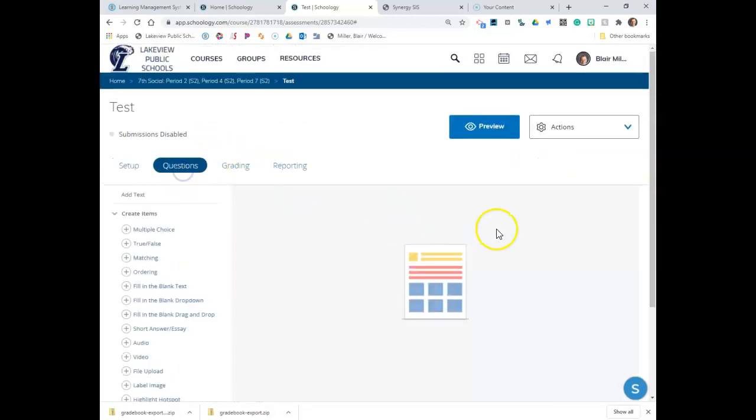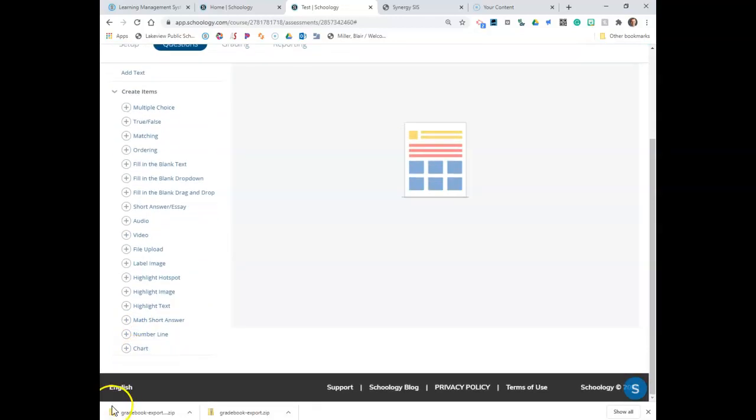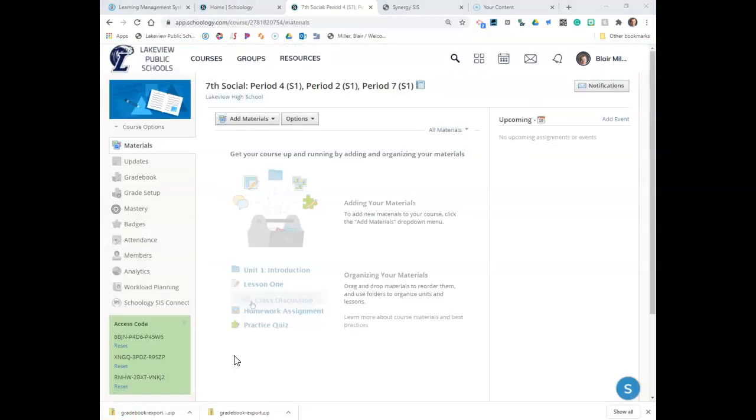All right, the third feature I'm going to show is Gradebook Passback. Now, we actually have the ability to pass back grades from Schoology to Synergy. There's a little bit of setup and a little bit of getting the hang of, and it's not a perfect system, but there is the ability to pass grades directly from Schoology into your Synergy. So I'm going to show you kind of how that functions.